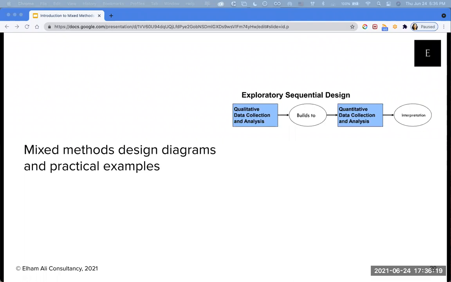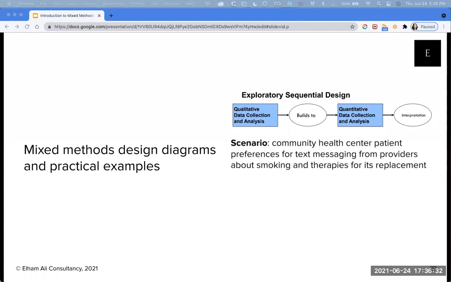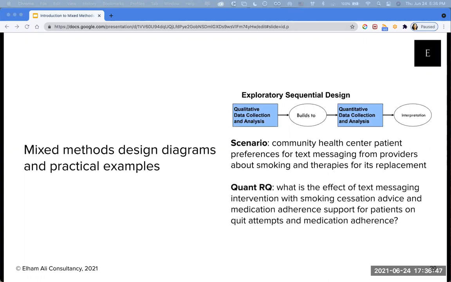And this approach is really good if you're working in a research problem with a lot of unknowns, like I told you, the unknowns. And it will help you form a hypothesis that you can validate or invalidate later. And one example here, well, let's take this. You're a researcher in a community health center, and you are researching patient preferences for text messaging from providers about smoking cessations. And so your quant research here is to figure out a specific relationships. What's the effect of text messaging interventions with smoking cessations and different other therapies that are with it? So that's just an example of how you would frame, in simplistic terms, a research question.